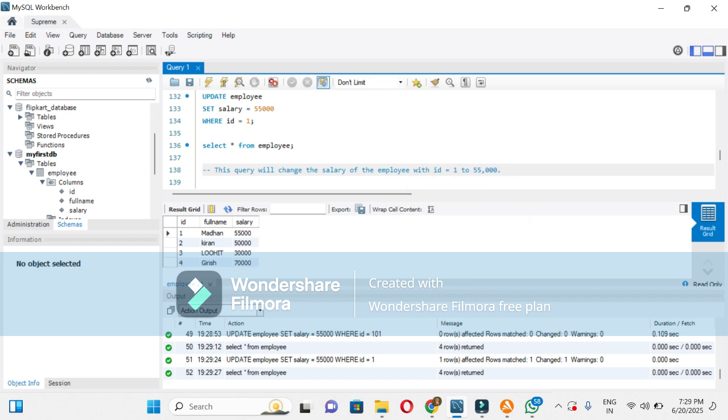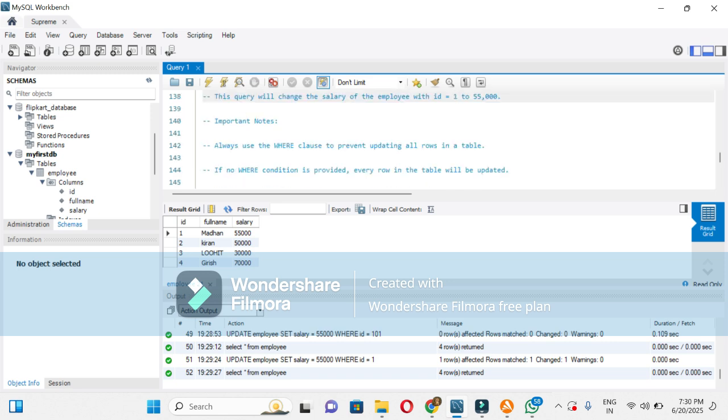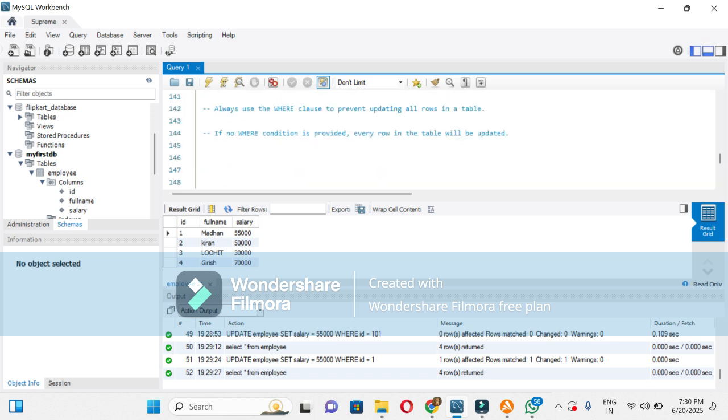The query, as I told, is written statement-wise. What functionality does this query provide? This query will change the salary of the employee with the ID 1 to 55,000. Important note: always use the where clause to prevent updating all the rows in the table. The where clause is used to filter out which record you need to update in the table. If you do not specify it, the entire records of the table will be updated.